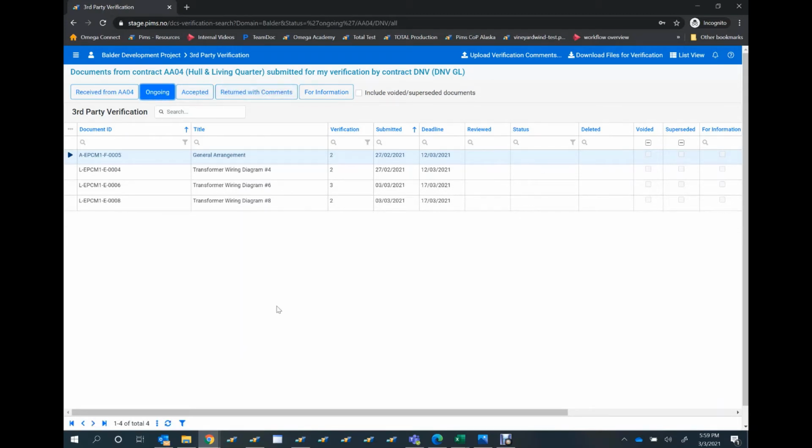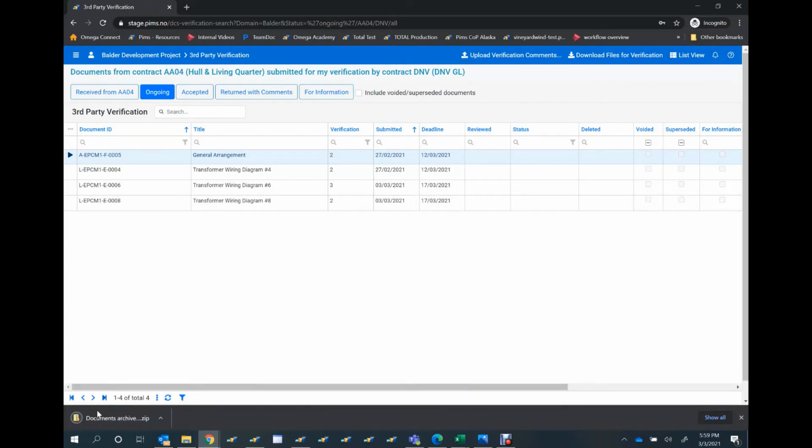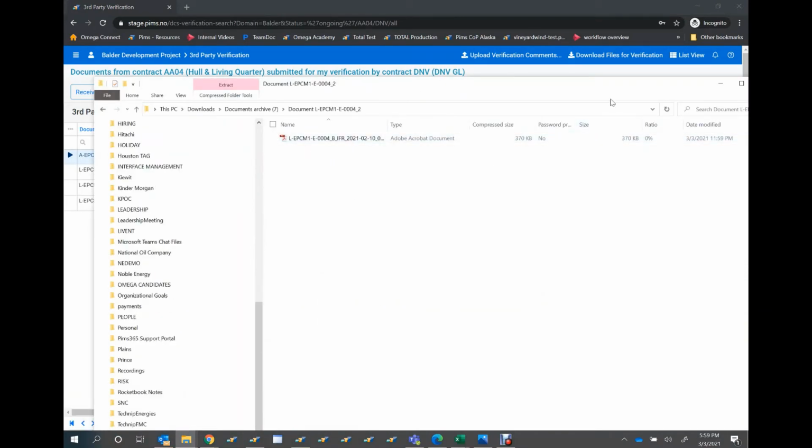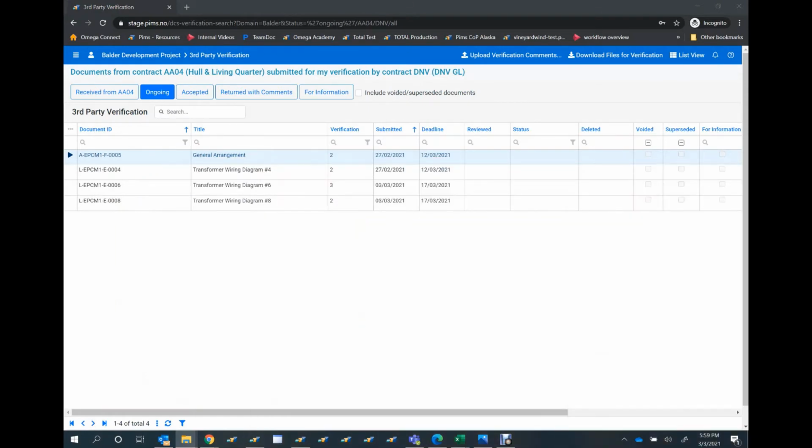So I can go back to the ongoing, and I can click on download files for verification. That will download a zipped folder. Inside the zip folder, I can see the documents and any supporting attachment. Once I finish my verification process internally within DMV, I am ready now to upload the verification comment sheet, as well as any supporting documents, and assign a verification acceptance code.